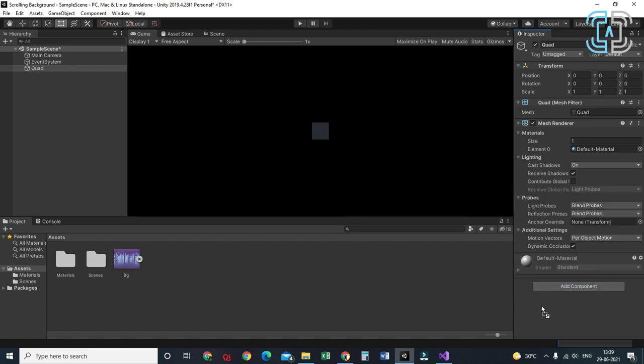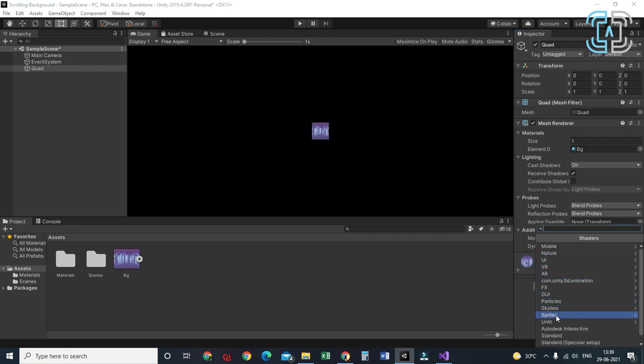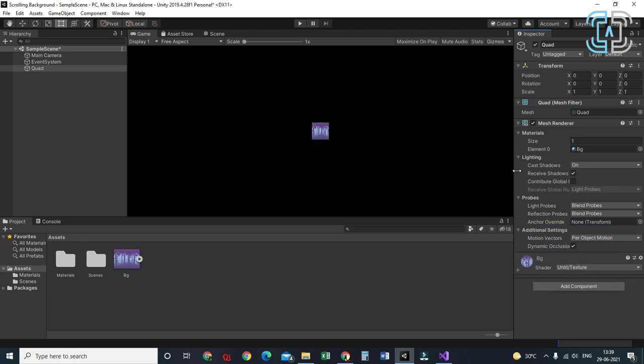Now drag in the background sprite to it. Make sure the material's set to unlit/texture. Now let's scale up our background.